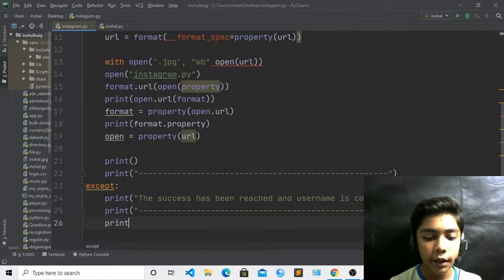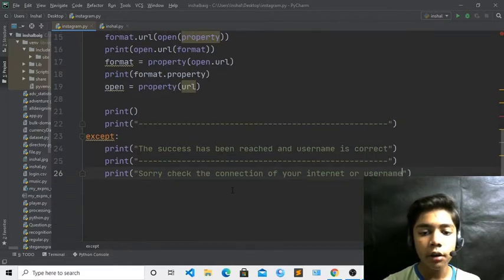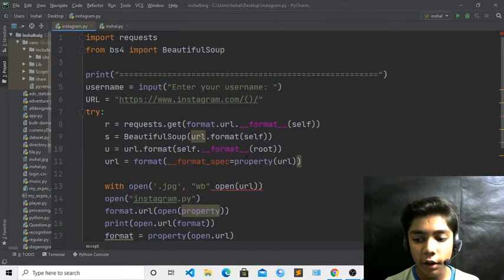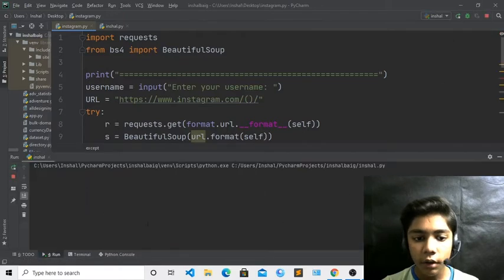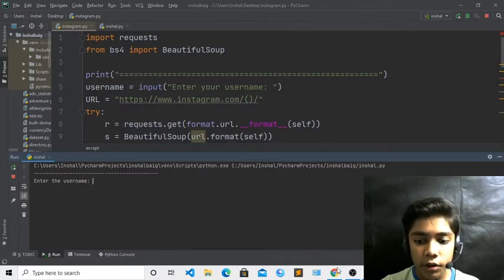So I will write: sorry, check the connection of your internet or username. Okay, so till here we have done our work, and now if I show you over here, you can see this. Till here we have done our work, and now if I run it from here, you can see it is asking to enter the username, which means here you have to define your profile. I am just showing you over here.